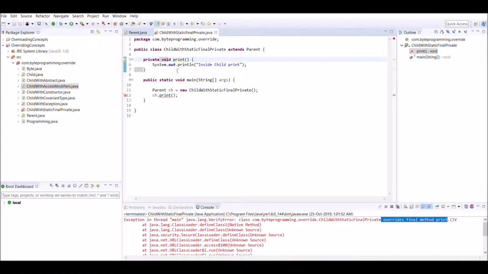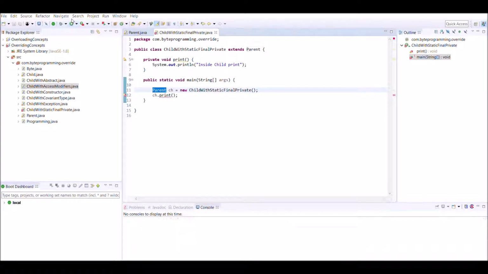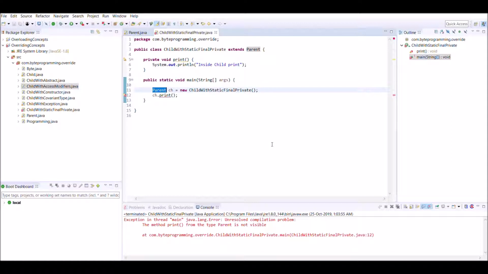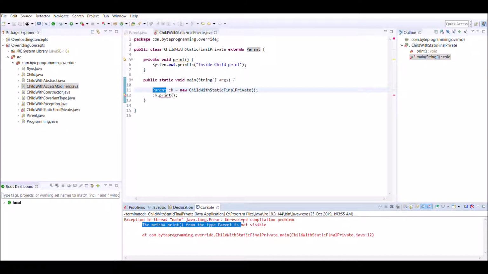Now if I'm trying to override this print method that is in child, and have an object of child class and reference to parent, and if I'm trying to execute this program, we will get a compilation error. So we are getting a compilation error saying the method print from the type parent is not visible.